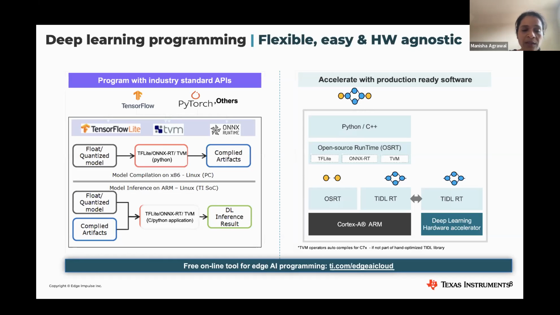Bring your floating point model and compile it on the Linux machine with the TF Lite APIs itself, or the ONNX or the TVM, whichever API you're using. You get the compiled artifacts, which are in fixed point, and then deploy them onto our processor. But if you're using PyTorch, then you have the option to use either TVM or ONNX Runtime, and then go through the same journey utilizing their APIs, whether in Python or C, C++, and deploy it onto our processor.